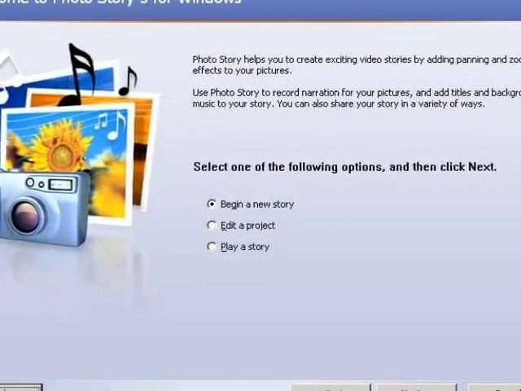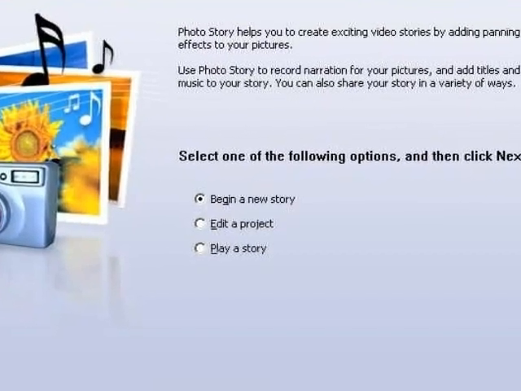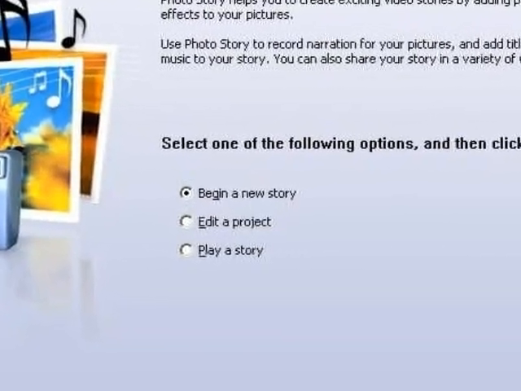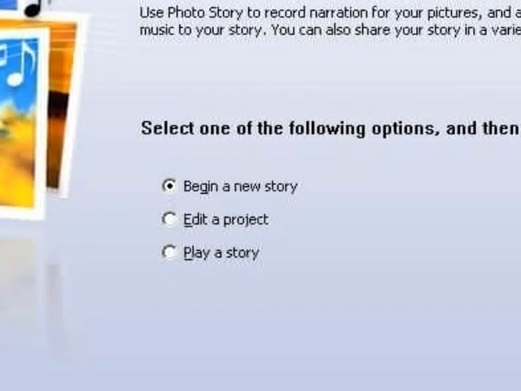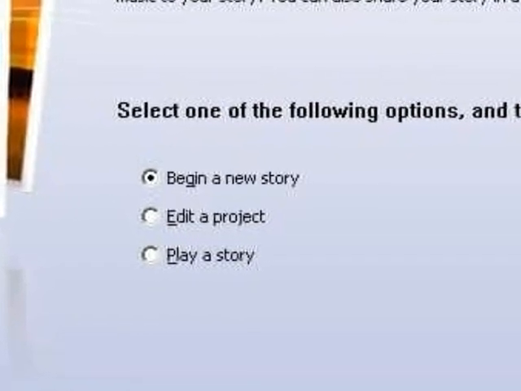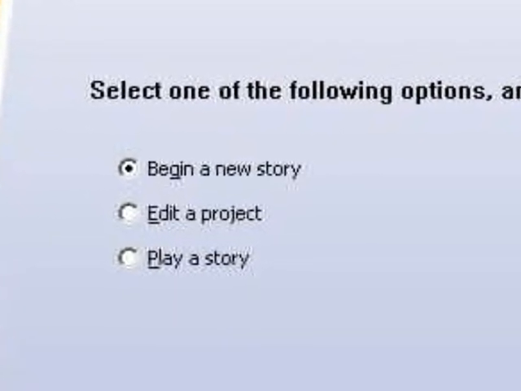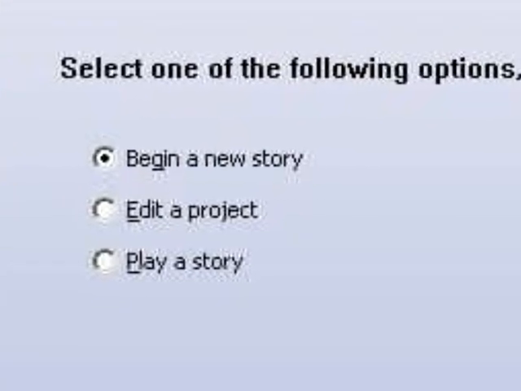After you've downloaded it, go ahead and open it up. And it's going to open up to this screen here. And you're going to want to say, Begin a new story. If you've already been working on a story, then you can say edit a project, or if you want to view a project, you can say play a story. But we're going to go ahead and go to begin a new story.